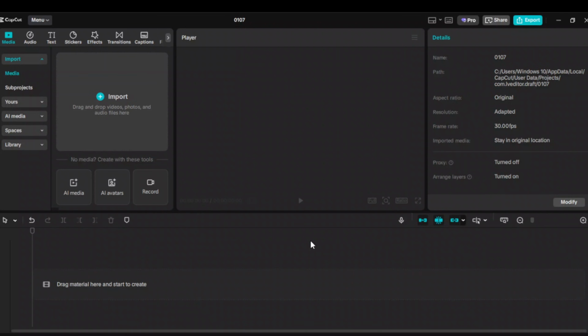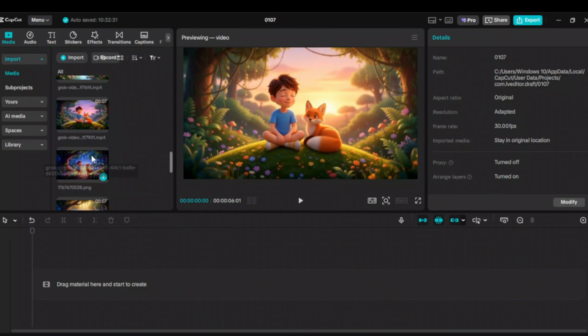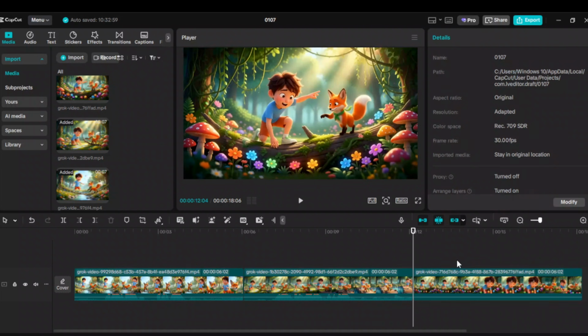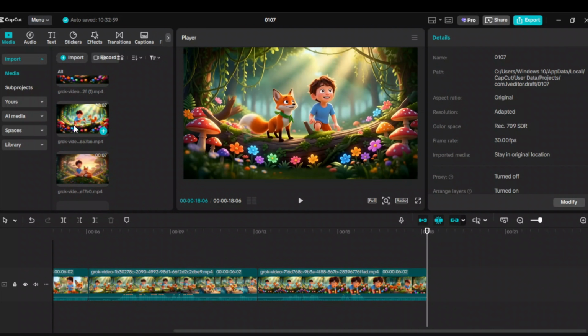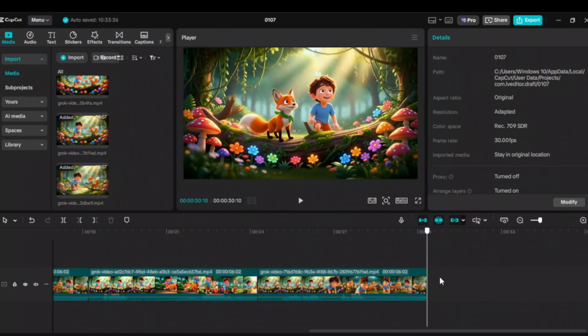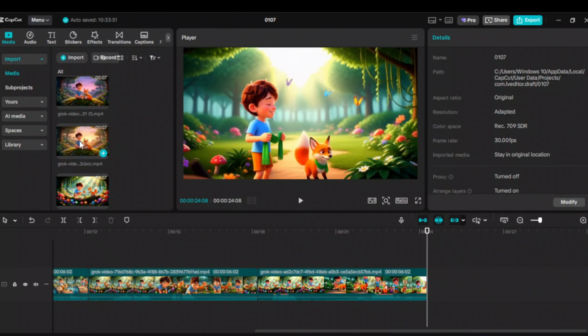Open CapCut and create a new project. Import all the clips and drag them onto the timeline in the correct order. If you name your clips 01, 02, 03, and so on, it becomes super easy to keep everything organized.